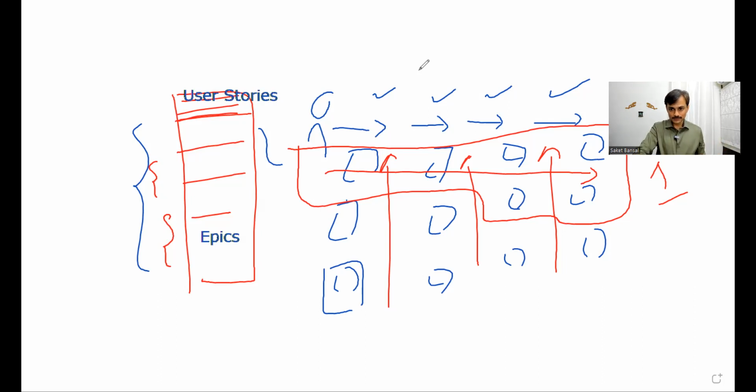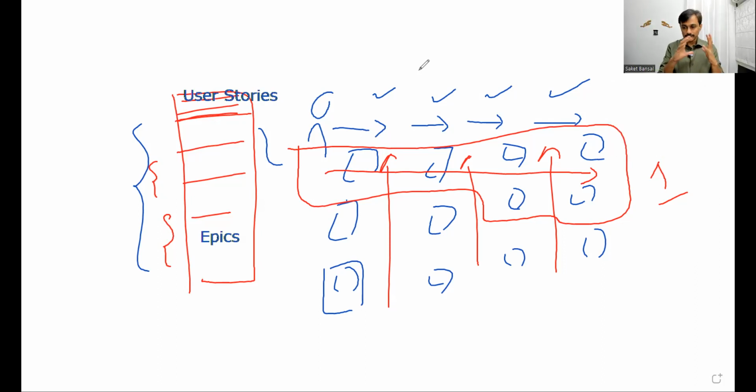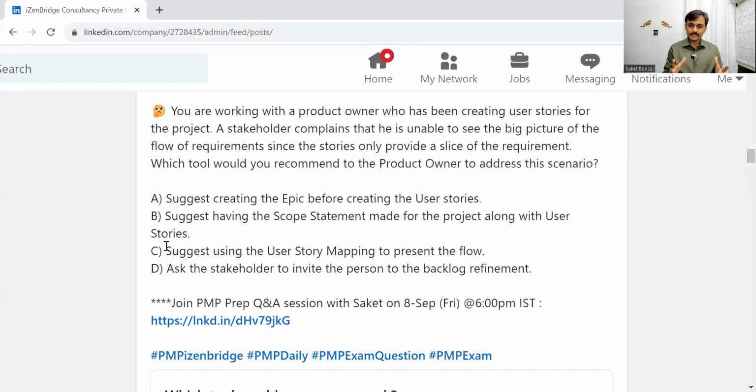So coming back to the question where we started. In this particular case, the idea is, as a stakeholder, I want to get the whole flow, and option C, which is talking about user story mapping, is the best option here.